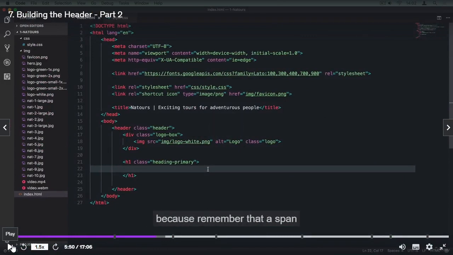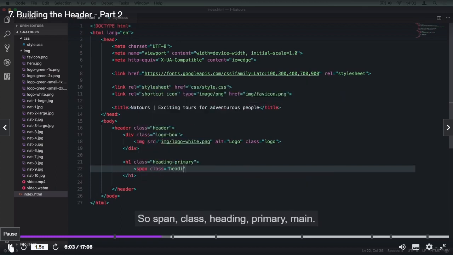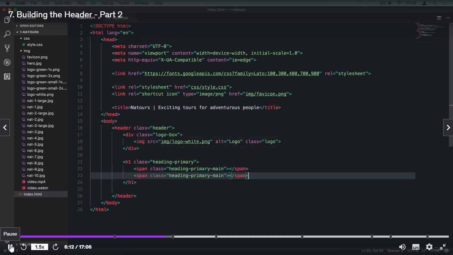Okay, he is keeping it in one heading, but using the span element. What is a span element? It is inline, and on the other side of it is the div. Remember that a span is simply to style some text differently. And so we can just put two span elements in here, one for each part, one for the top and one for the bottom. So span, class, heading primary main, and then the same for the part in the bottom.